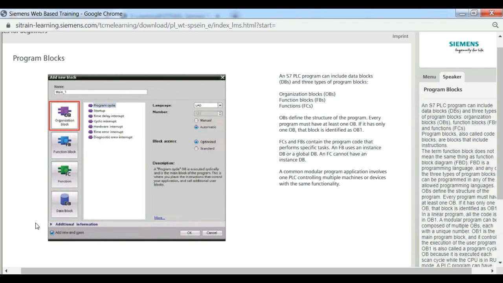OBs define the structure of the program. Every program must have at least one OB. If it has only one OB, that block is identified as OB1. In a linear program, all the code is in OB1. A modular program can be composed of multiple OBs, each with a unique number.